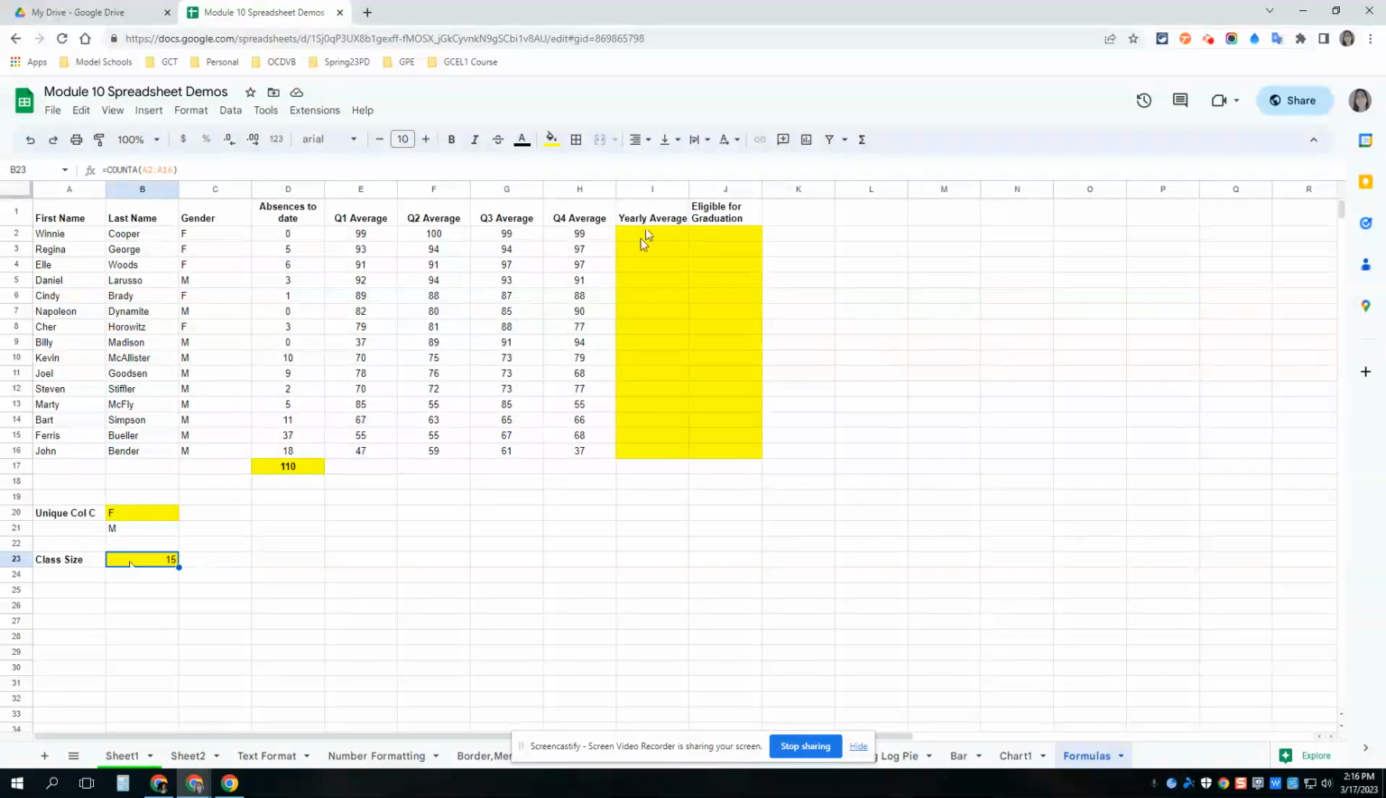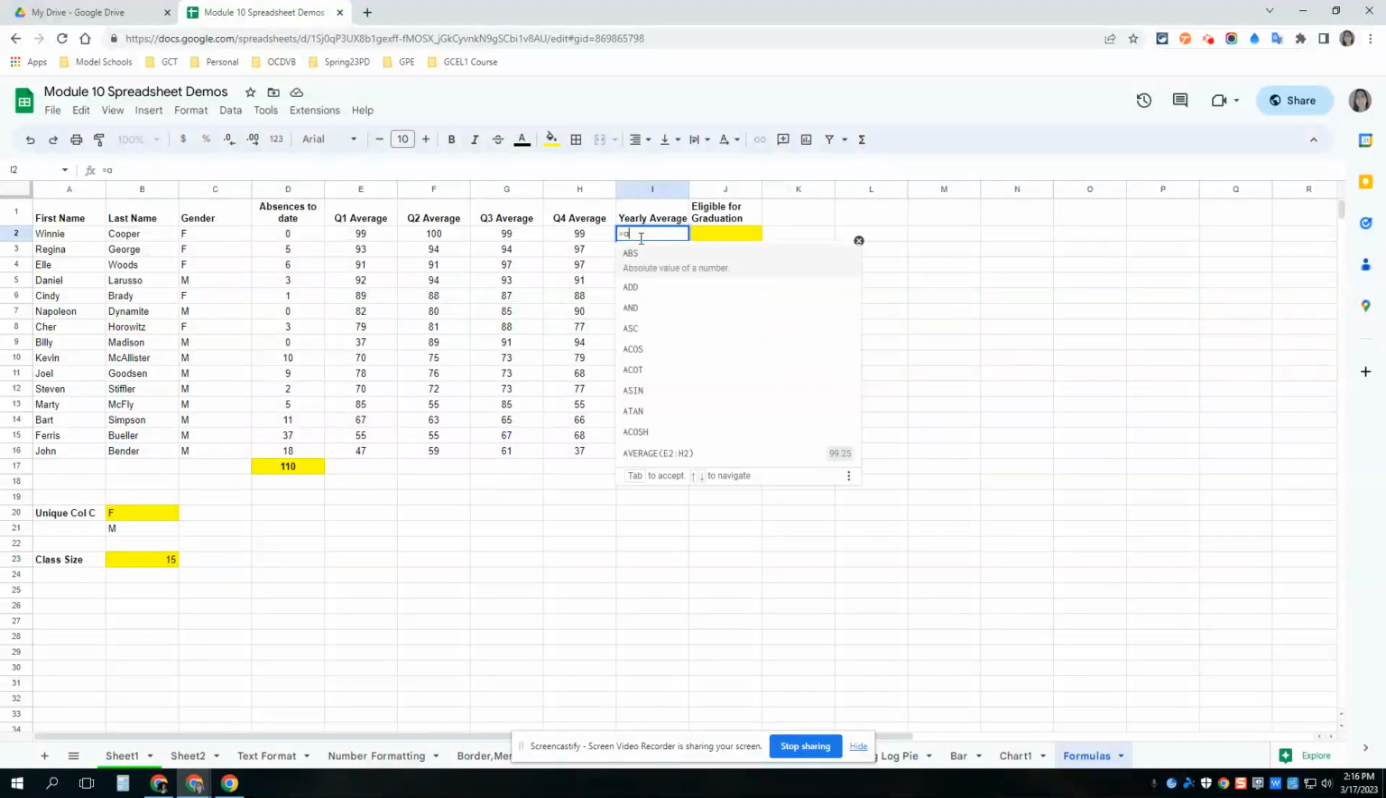All right, and then 2 more. Average. This is going to be a popular one. For average, we'll go equal average, and it already gives me the suggestion. So I could go ahead and type this in. Why bother? I'll just click right here, and then here's my average.